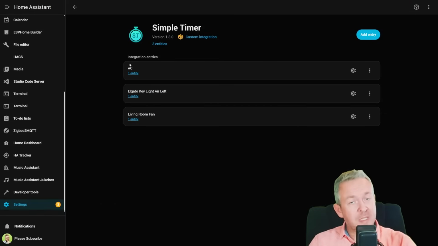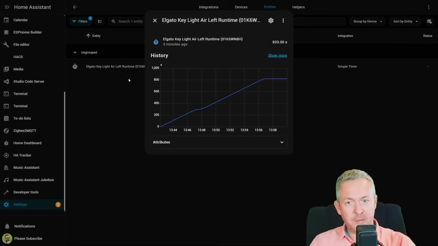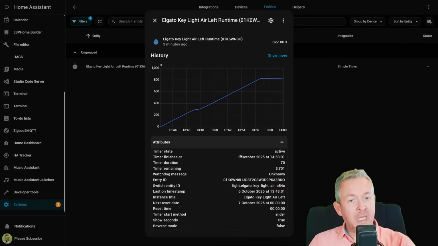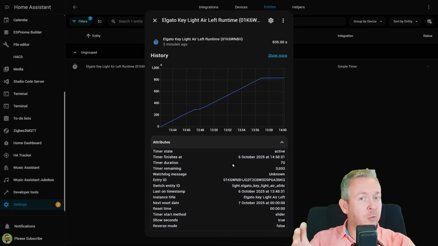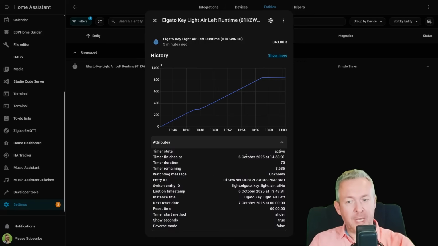But that's not all. Since all of these are entities, for example, let's look at this one here. If we click on it, we can see the state. And the state also has other attributes that you can use in your own scripts or automations. So based on the state that you create inside the UI, you could potentially create an automation that would be looking at the duration, time remaining, which is in seconds, the entity that it is controlling, for example, this one here. We can also see the next reset date, which is midnight tomorrow, and also a reset time.